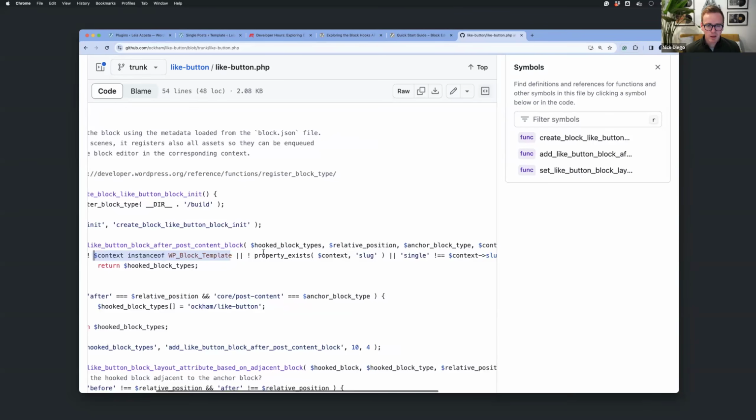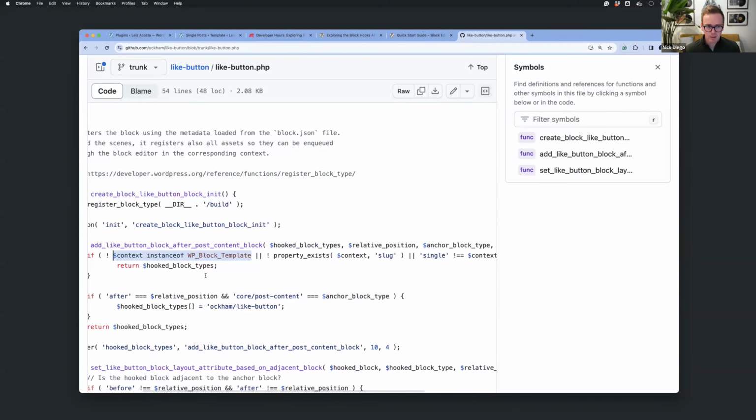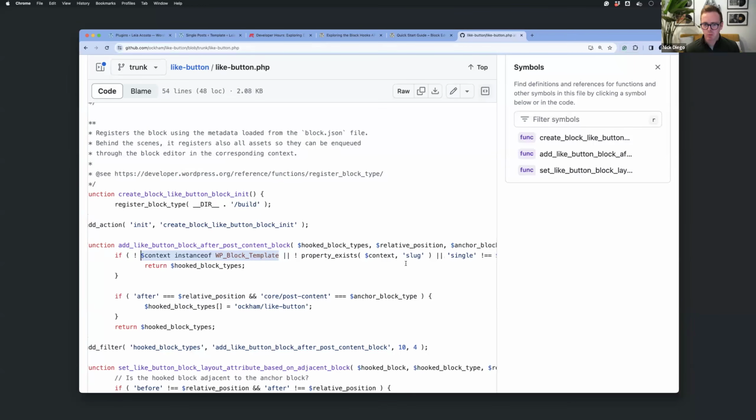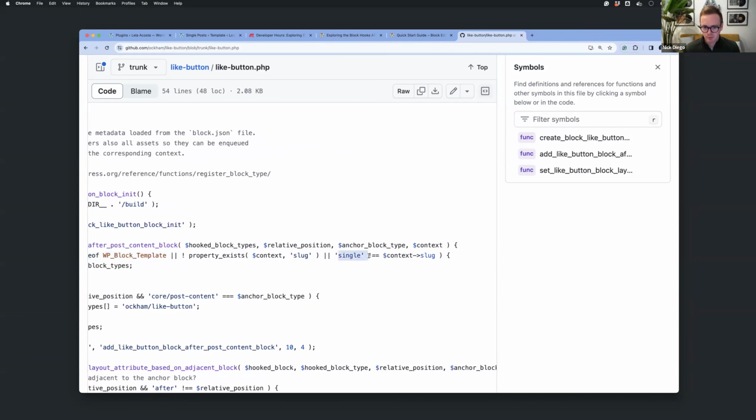Then we're making sure that it has a slug. And one of the things I strongly recommend when you're playing around with block hooks is to echo print_r context, and you can see all the different options that are inside of context. Because anything that's inside of context, you can build a conditional out of. The conditionals in these examples are quite simple, but you can get really fancy with them. And then we're checking that the context is single.